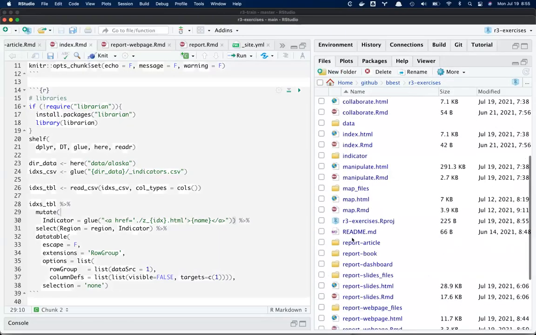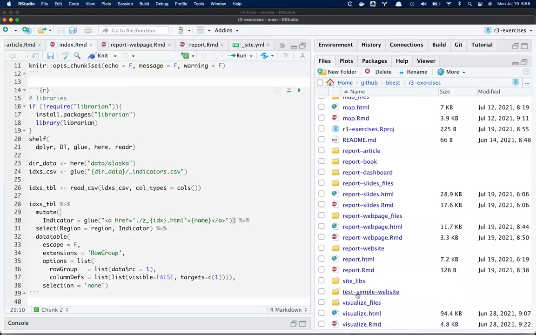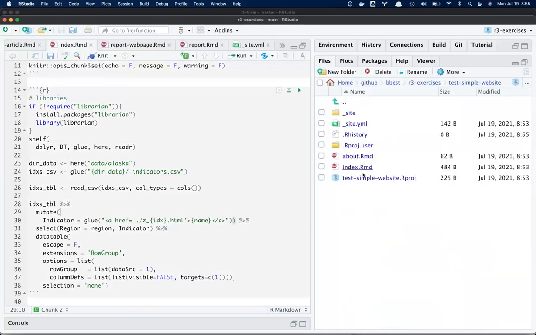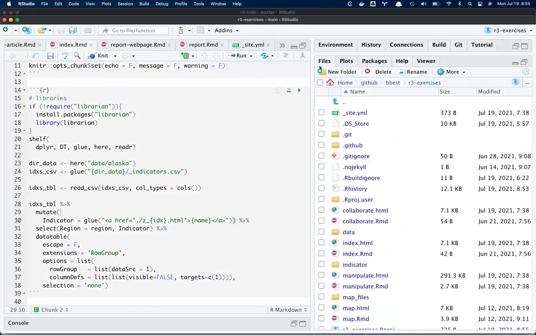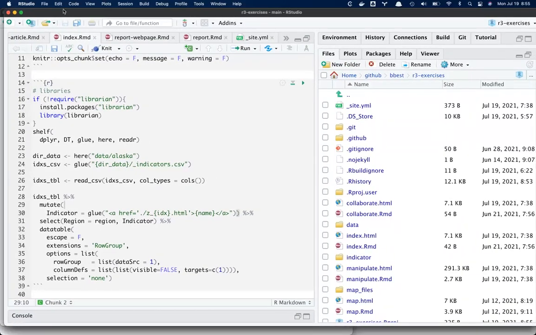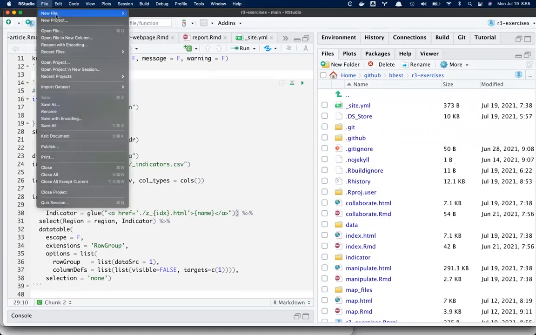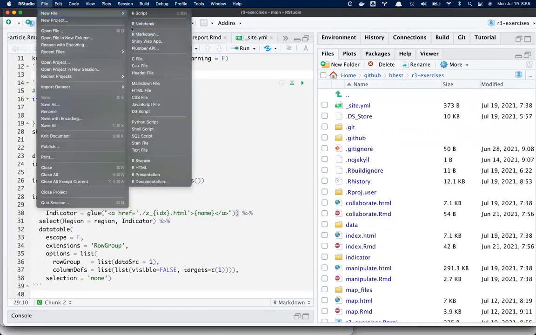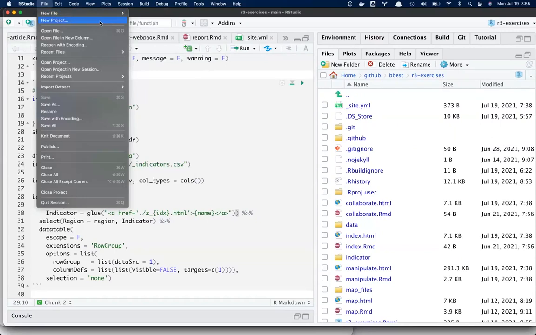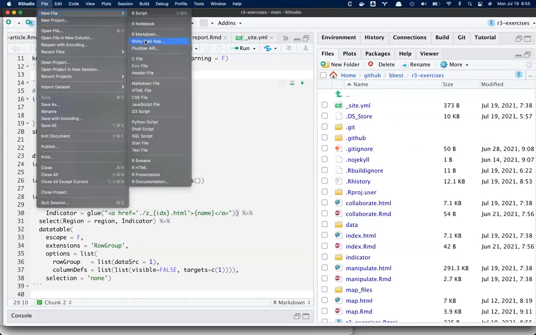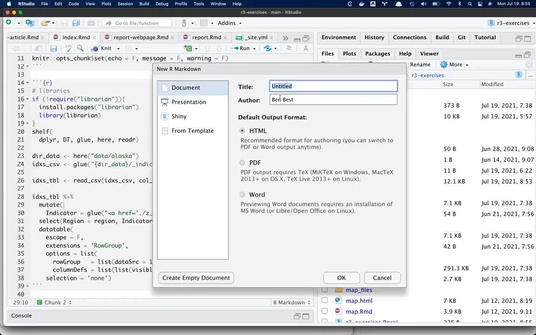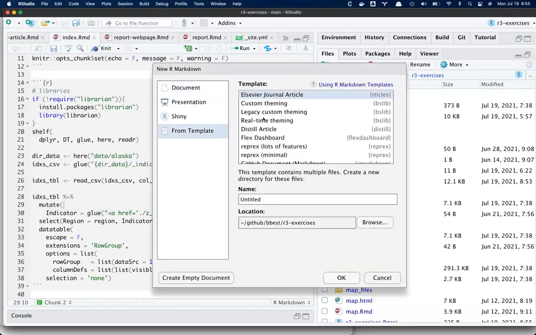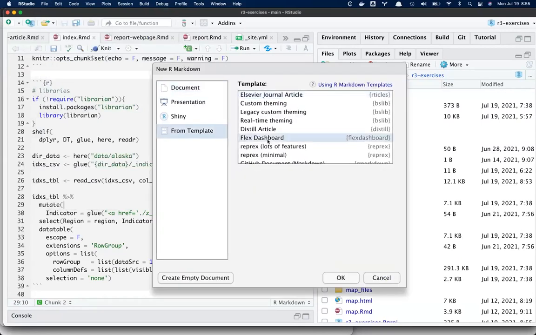And what I just created was that little test simple website. This is what we were looking at. And now, if I create a file, if it's generally multiple files, it would be a new project if you want to use a template. And if it's just a single file, then it's probably just this R Markdown. And then here we can go from template, and we can create a Flex dashboard.